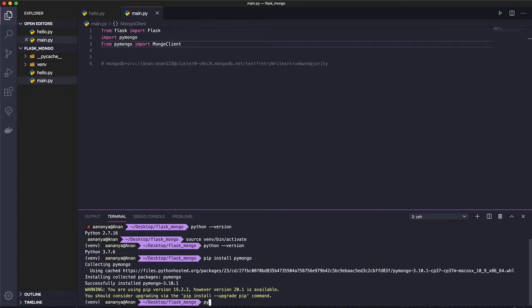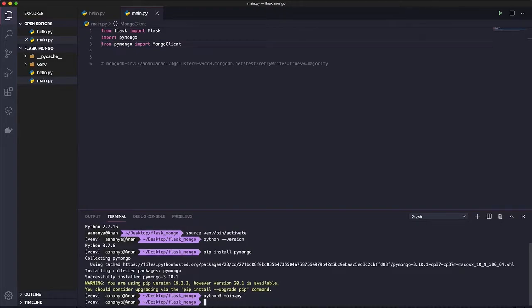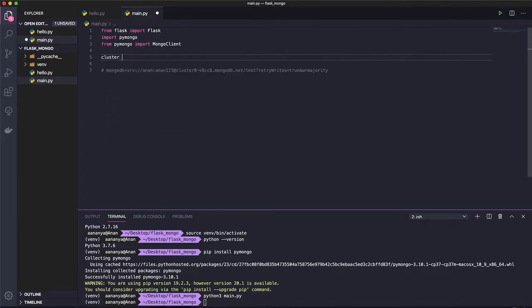Let's make sure this works, because I have a feeling it doesn't, but it does. Good. So we just had this here. Now let's go ahead and set up a connection to the cluster we made on the cloud. So let's name it cluster.